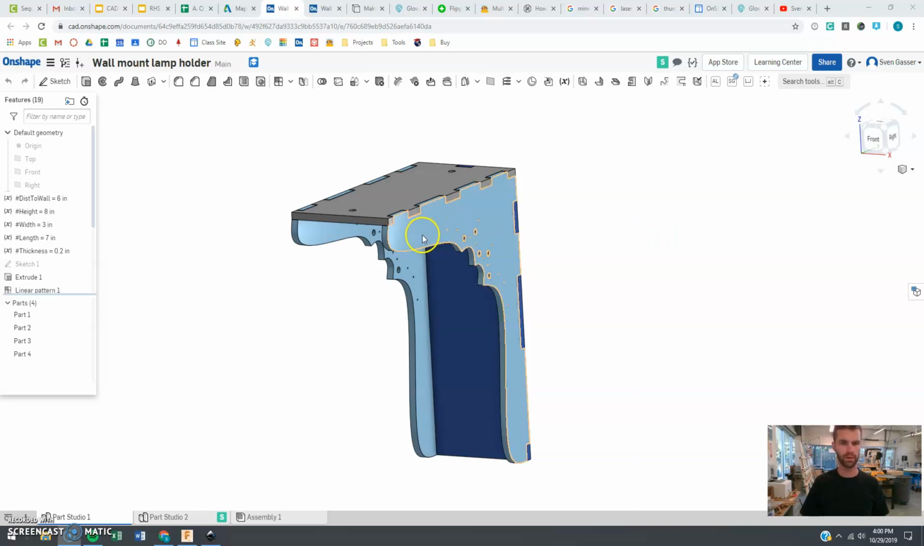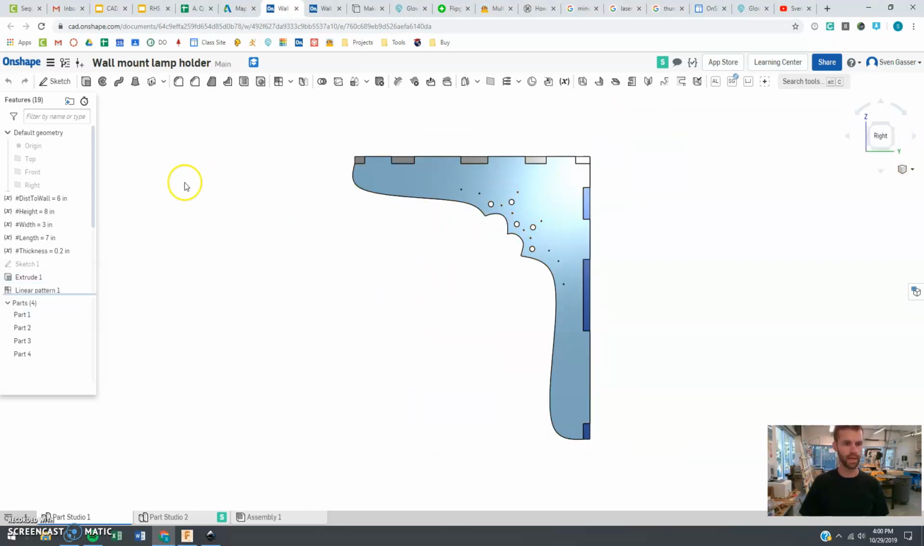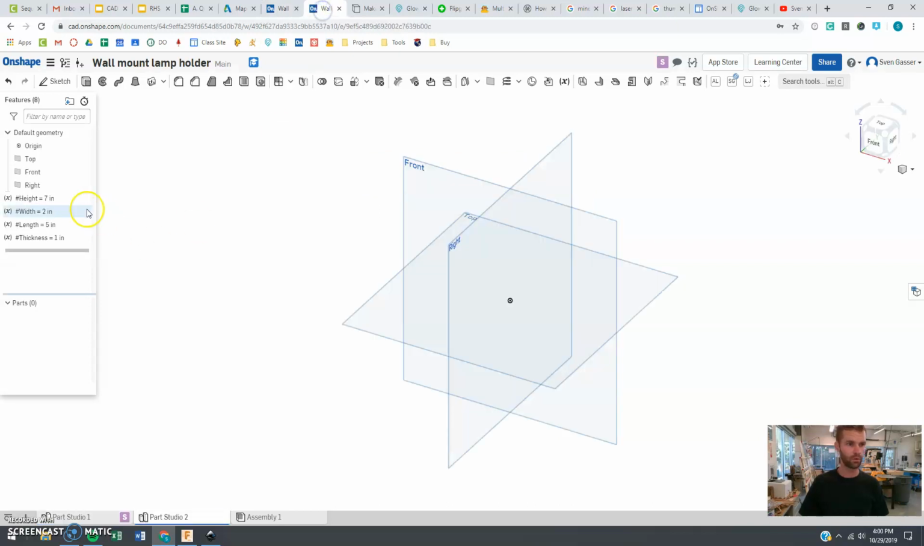Welcome back. We are going to be looking at making the side of our wall mounted hanger for our lamp. So we're designing this piece right now. This can be any design you like. Hopefully from our last video you put in some of these values. Oh, it looks like I didn't put this one in yet.